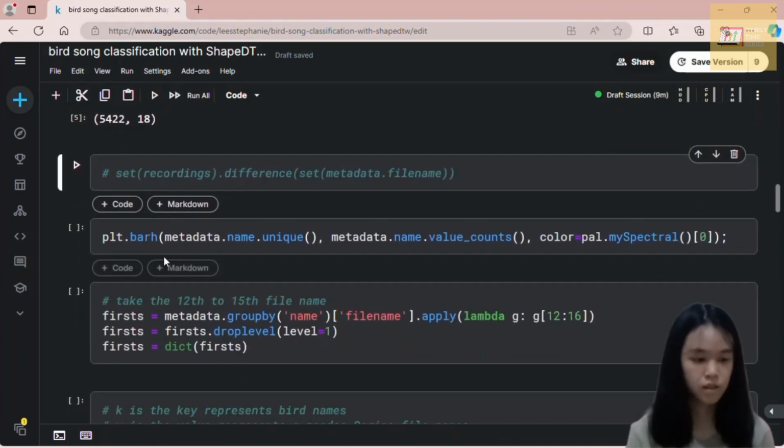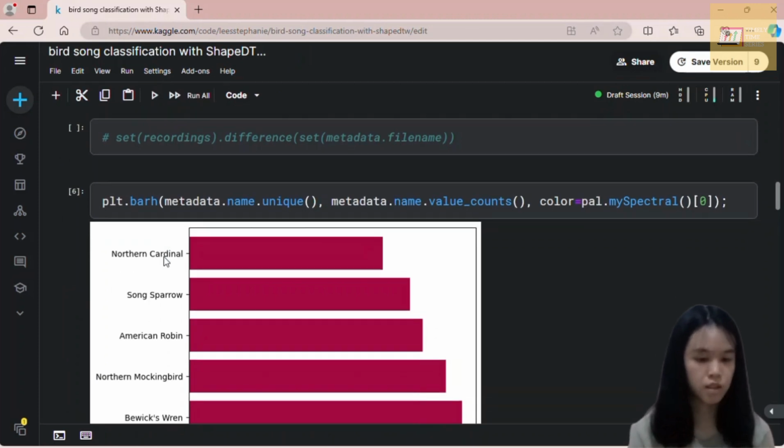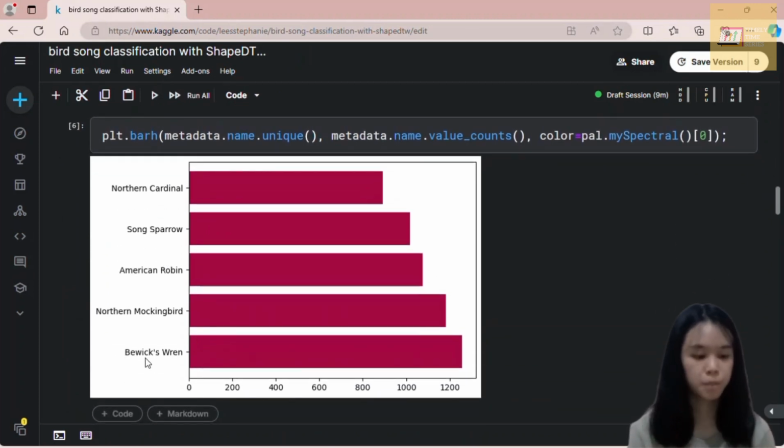Okay, and then this cell is to look at the distribution of the recordings. We can see that Bewick's Wren has the most recordings, while Northern Cardinal has the fewest. But in my opinion, I wouldn't say that this is an imbalanced classification problem. Of course, there is an imbalance here, but it's not so severe.